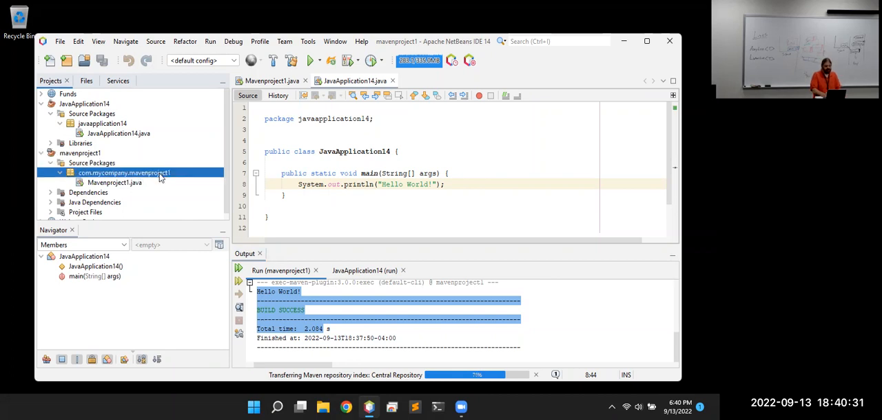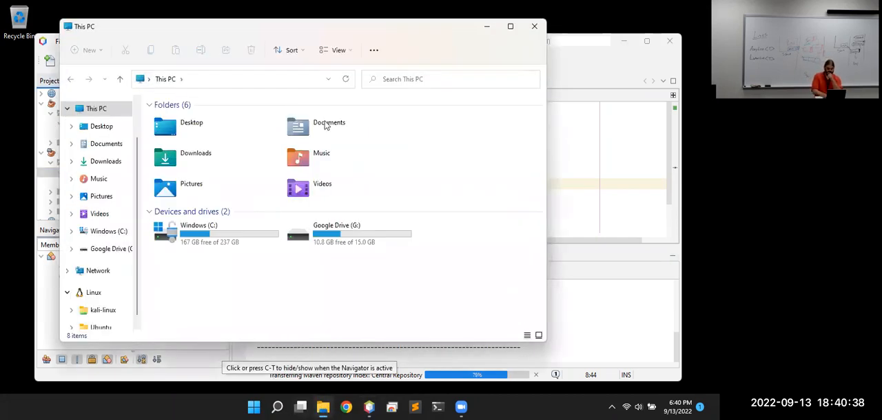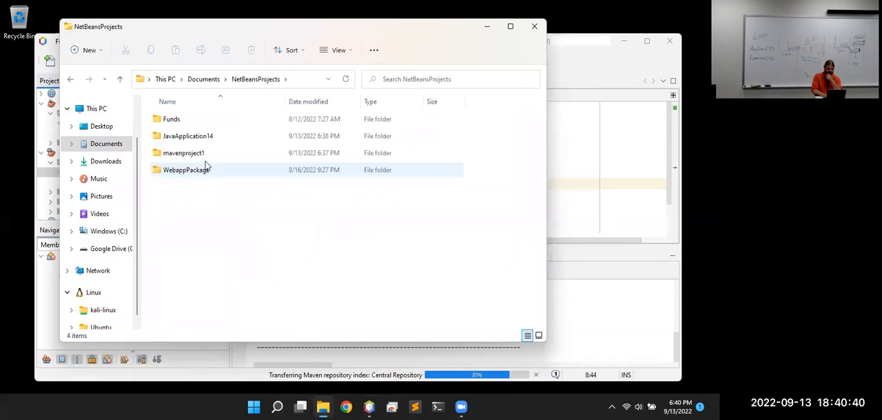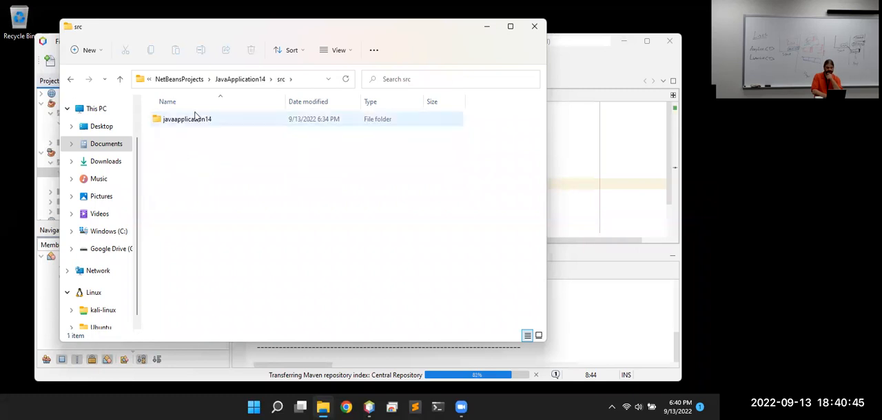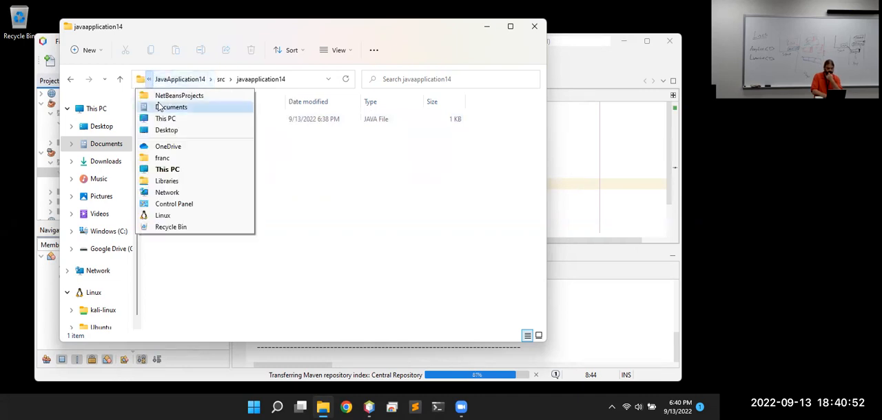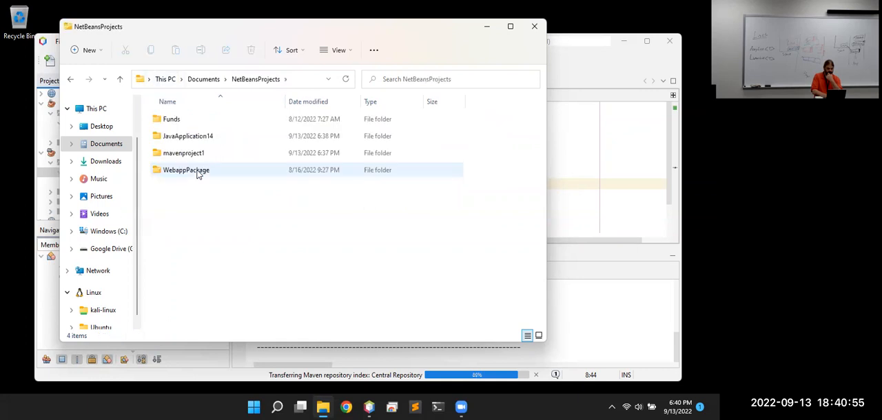There's nothing but more folders in there, so NetBeans just condenses those all to one. If I come over to File Explorer here, and NetBeans project. So here's the Ant project. Right there's our source folder, and then one folder deep is the package itself. In the Maven project, the source, target, and the POM file, we'll look at that here in just a second.